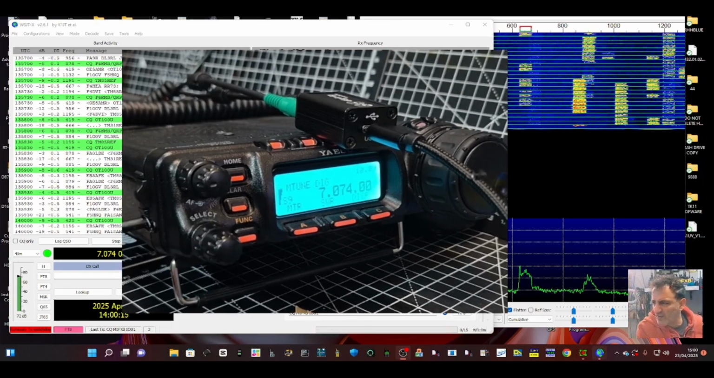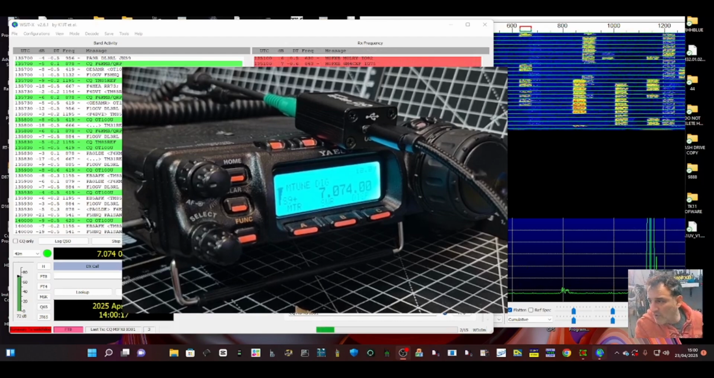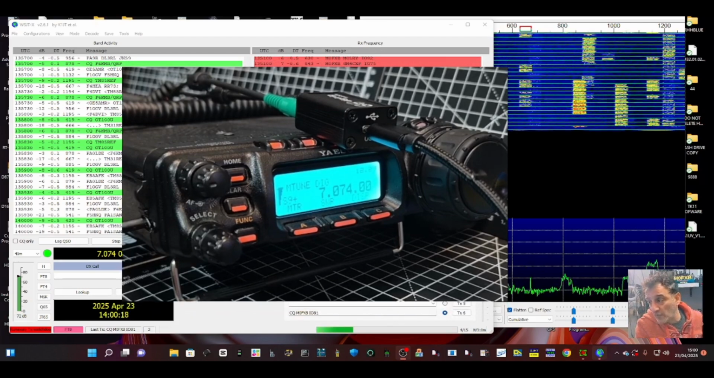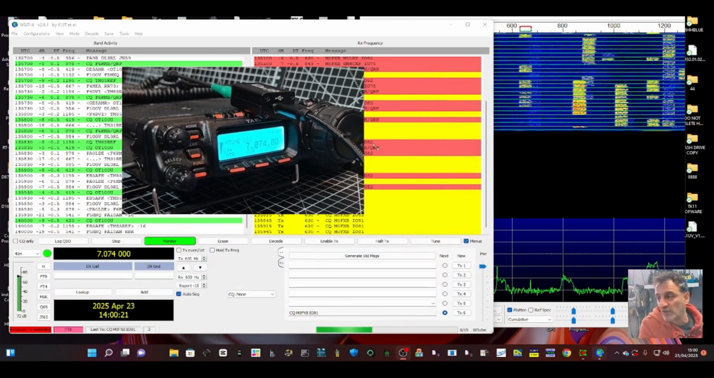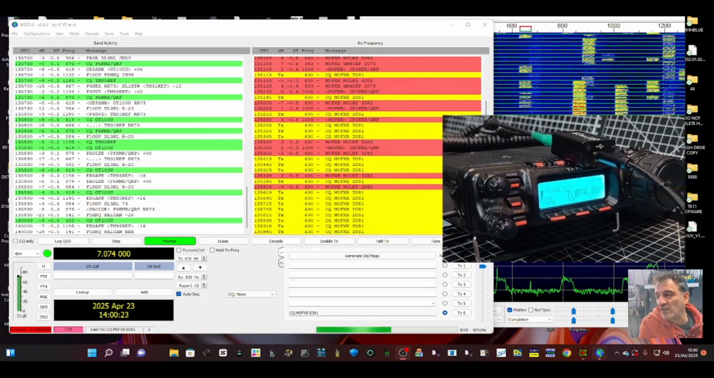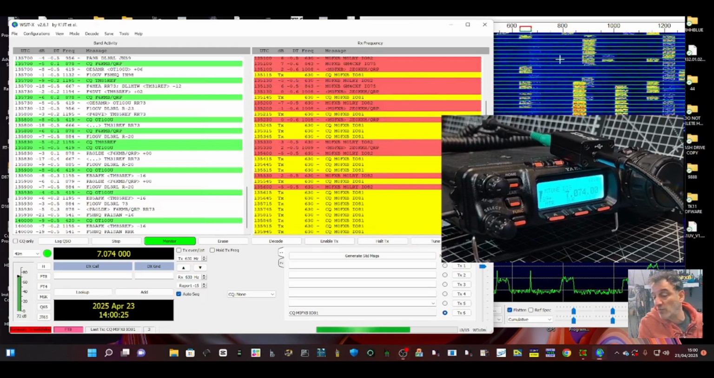Oh, it's a lovely setting. I love my older radios. I like all radios, don't get me wrong. But I really like tinkering with my older radio. That's why I keep them all.